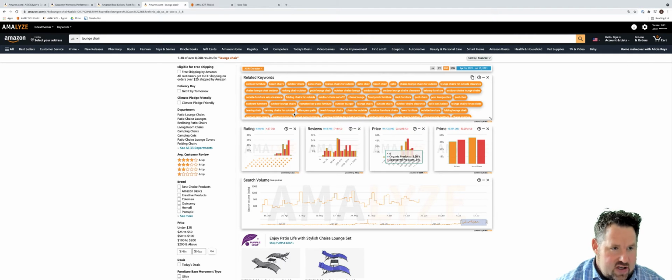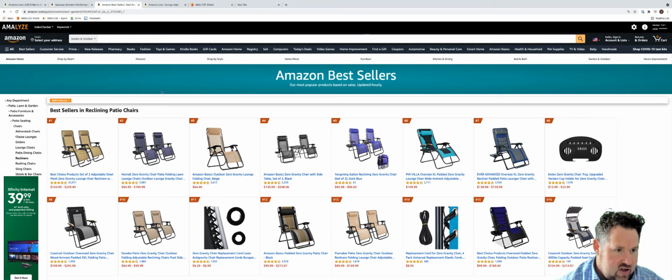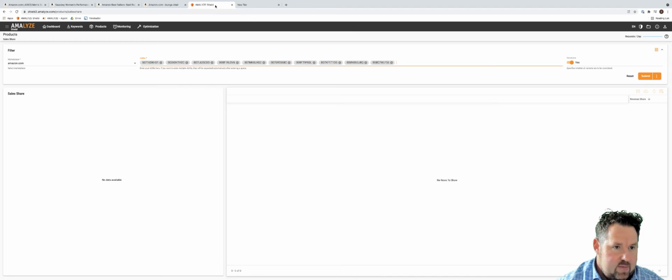And so we decided to go into the bestseller list of zero gravity chairs. It's reclining patio chairs. I picked the top 10 in this category just because they're very similar to each other. And I created an Excel sheet. I copied those 10 ASINs into the Excel sheet, and then we started using them in Shield 2.0. We went into the sales share. Here we go.